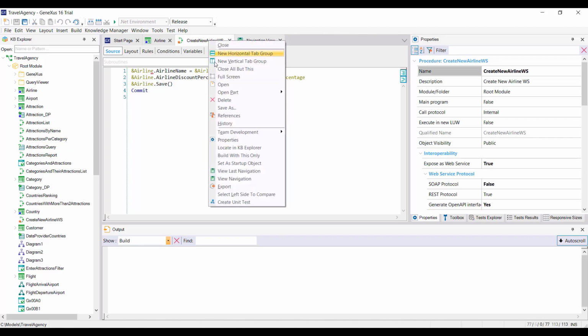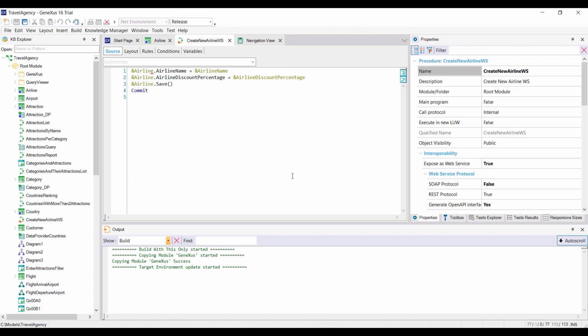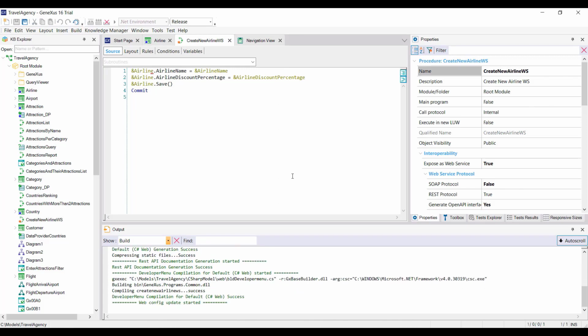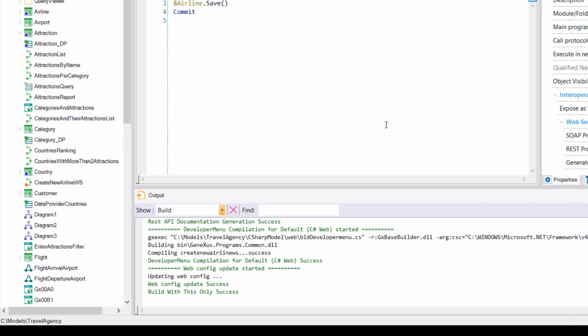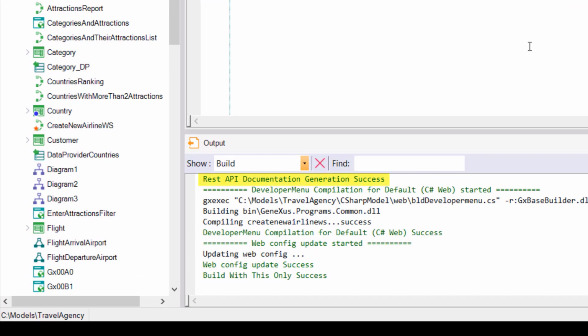We right-click on the procedure and select Build with this only, so that the service will be published on our web server, in this case on our local machine. In the output window, we see a message confirming that the documentation of the REST API of the web service was generated with its definition.